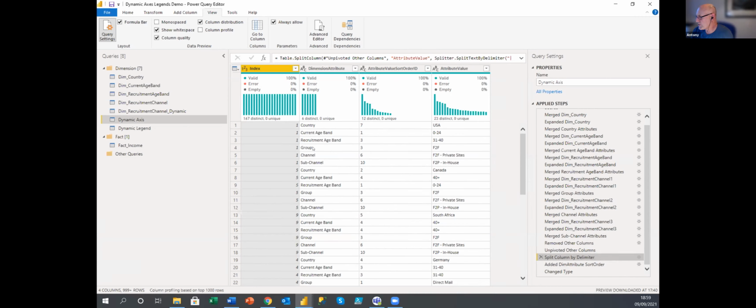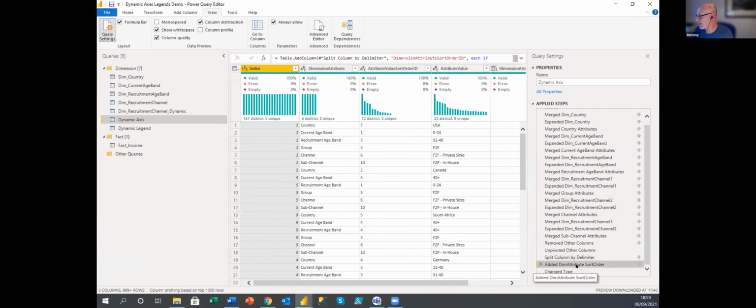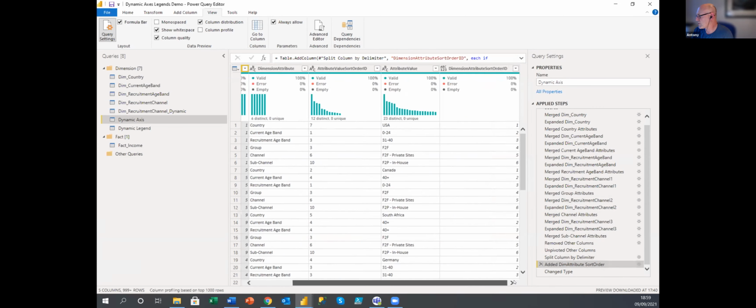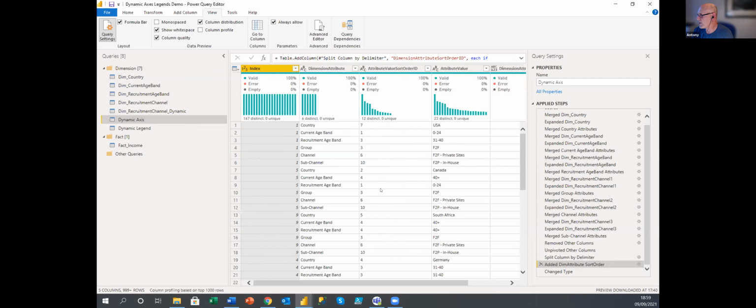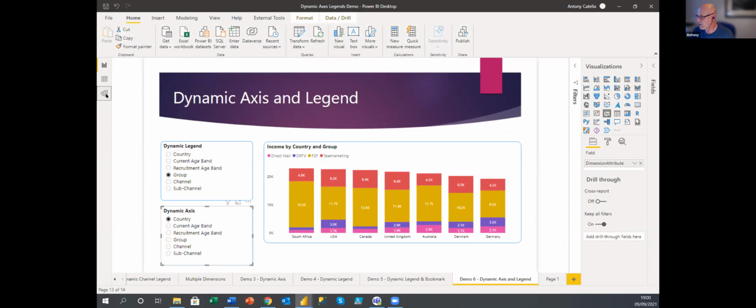So I brought all those in, and I also wanted to add in a sort order ID for the different dimension attributes as well. So I could actually sort these dimension attributes in the slicer in a particular order that I wanted. So it wasn't going to go country, then current age group, then channel, then country, current age band, etc. I wanted it to appear in a certain order within the slicer. I did the same principle for the dynamic legend as well. And I then pulled those through to the data model.